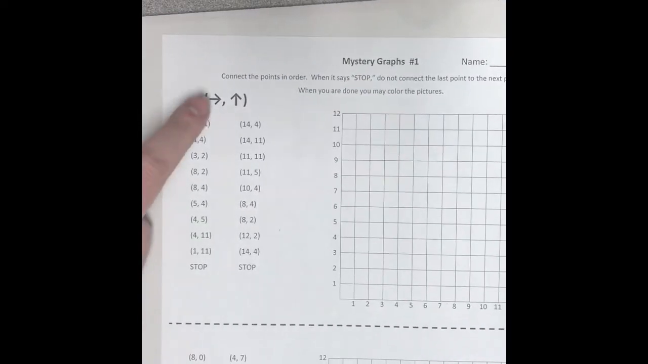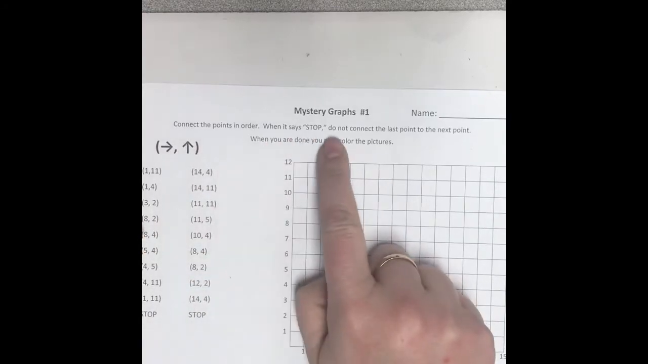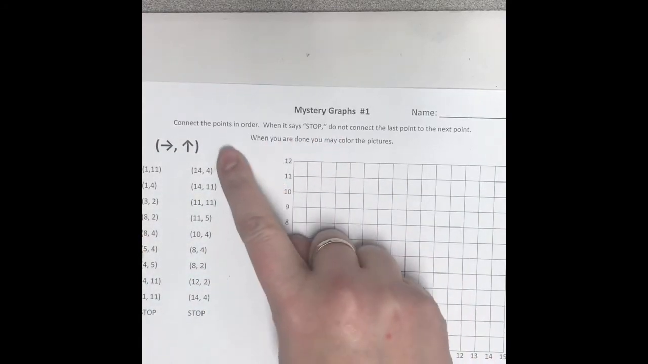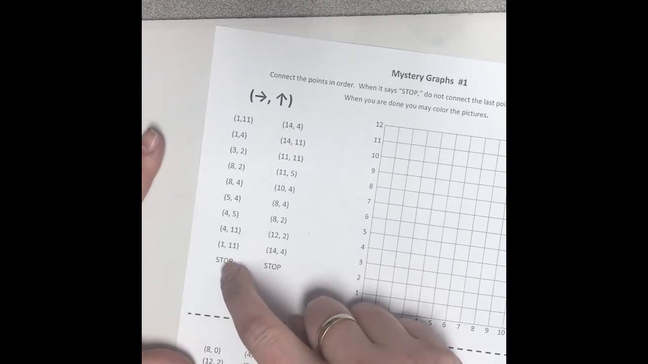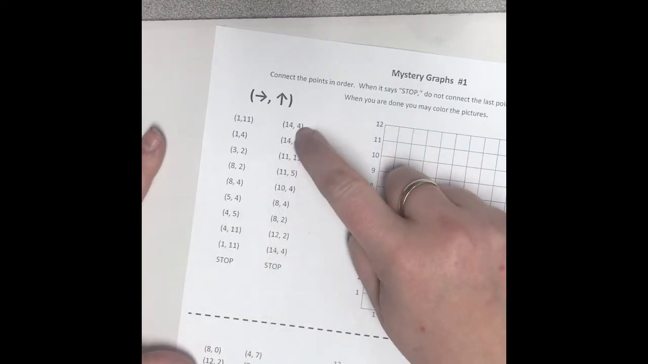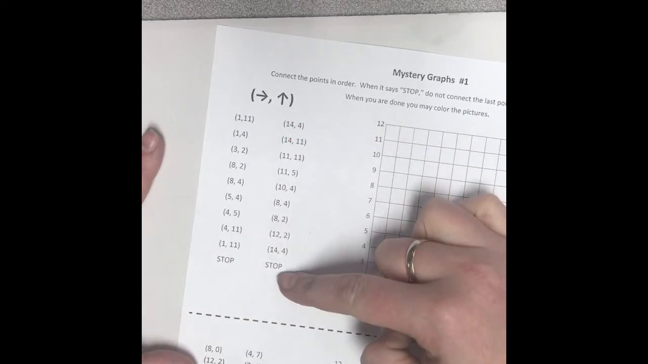It has 2 different graphs, and they're pretty simple. I reminded you to go over and up. There's one here, one here. This is the same as what we did in our homework, except it says connect the points in order. When it says stop, do not connect the last point to the next point. So that means you're going to connect, and then stop. So you will not connect this point to this one because this says stop, but you connect all of those in order. And then you connect all of these in order, and that's it.